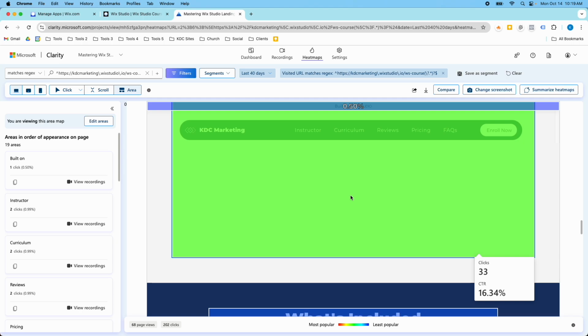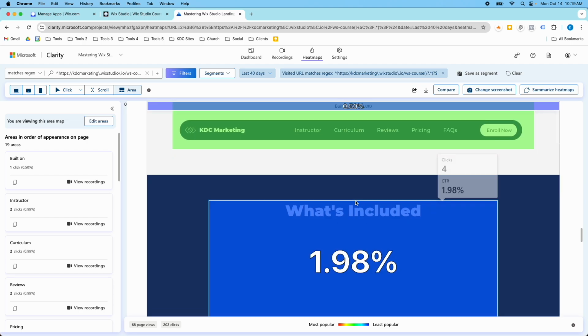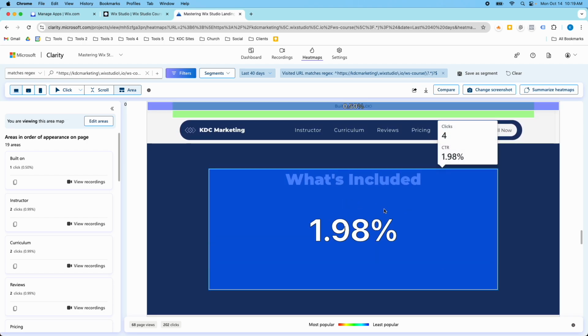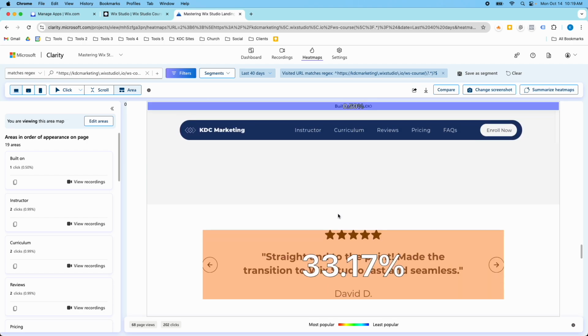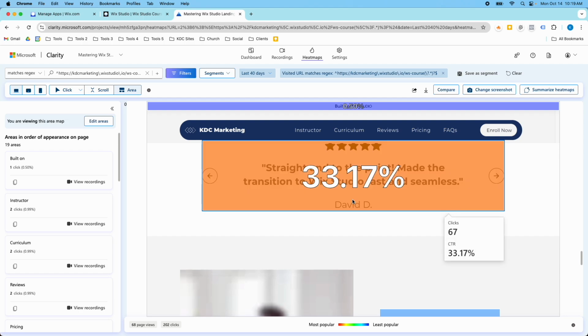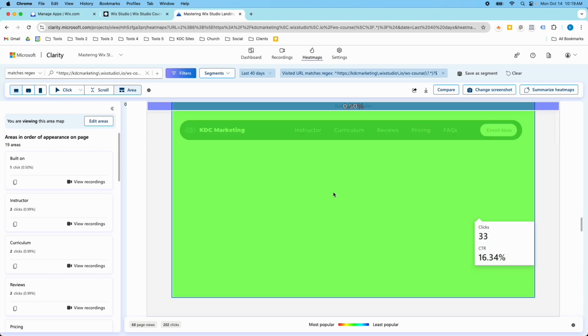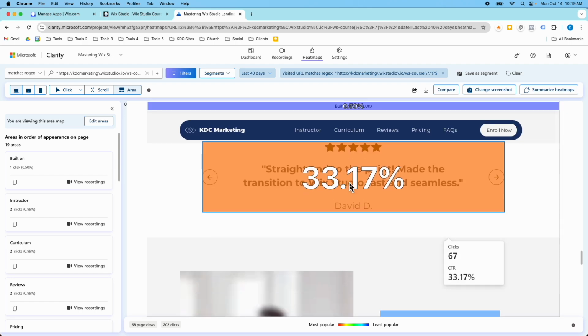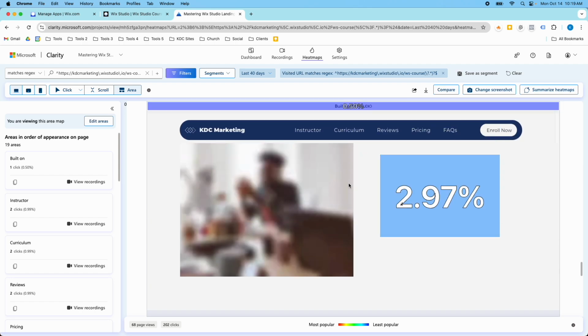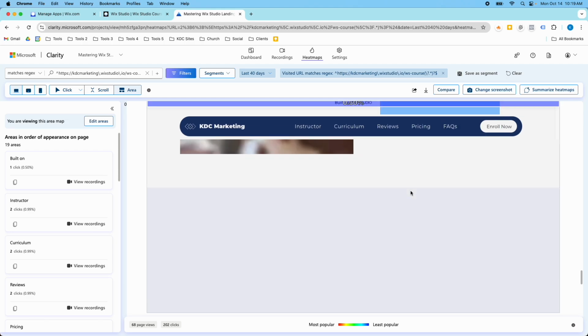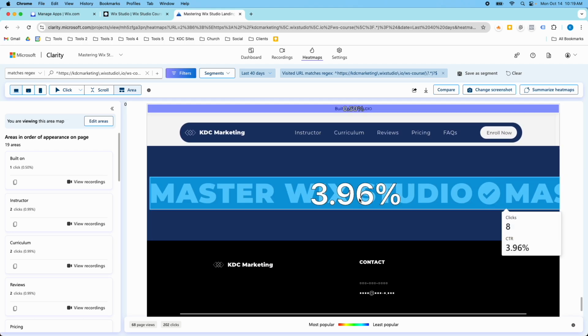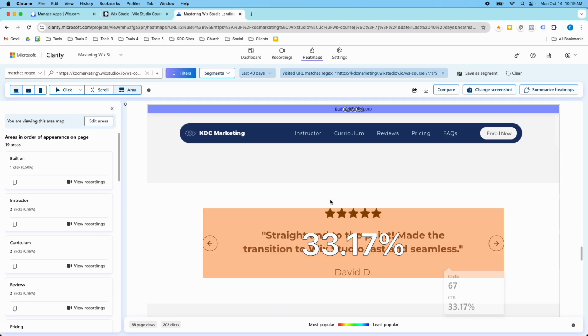That's a huge percentage, and so I need to make sure that section is really well optimized, and I continue to add to it and continue to update it. What's included? Not as many. Reviews, 33%, even higher than the 16% here. So the reviews are super important. And then my pricing, 2.9%. There's an FAQ section. Looks like it didn't quite load all the way.